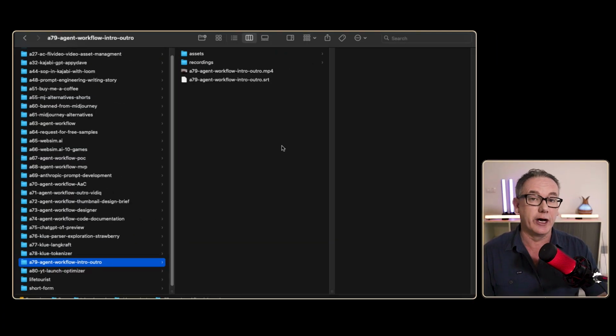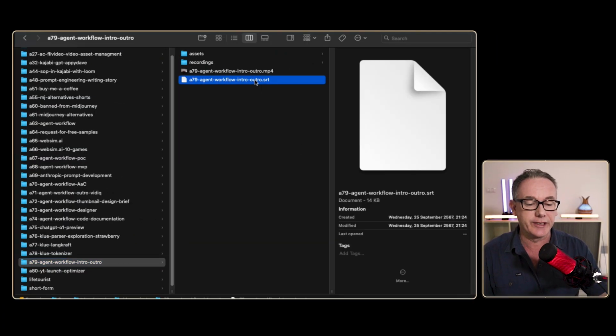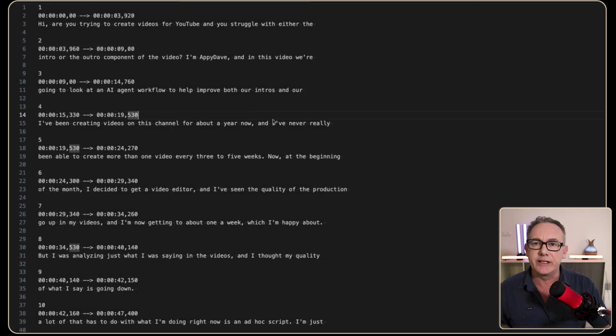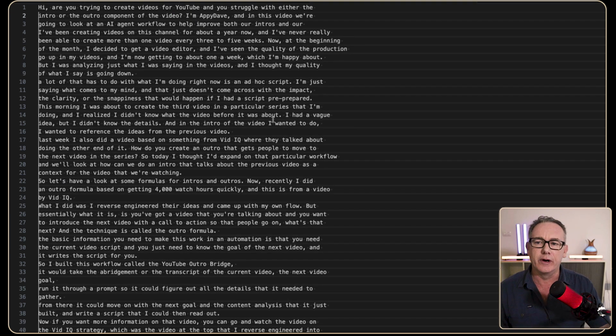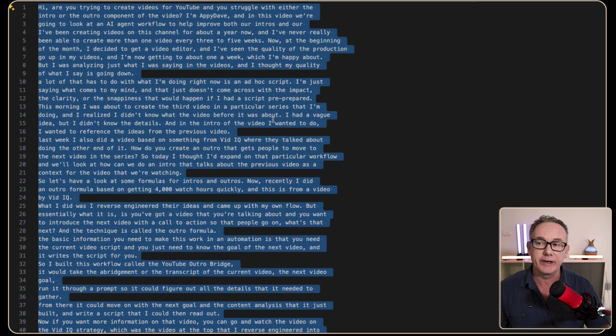Now, the most useful file in this particular workflow is the SRT file. What that is, the subtext file. It's got all the words that I said, the time that I said them, and the sequence that they happened in. And that's going to be uploaded into YouTube as the lower thirds. But we've also got a copy of it as just raw text, and we're going to take a copy of that because I'm going to run every process off this one transcript.